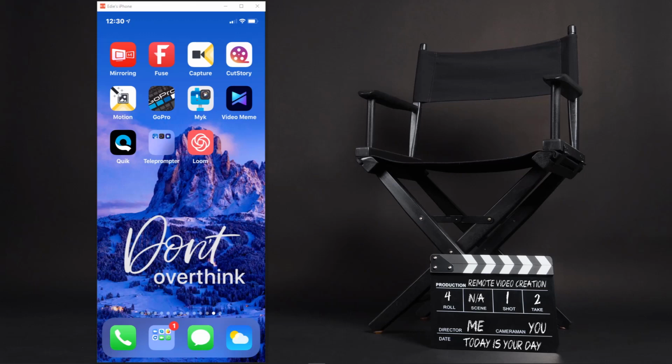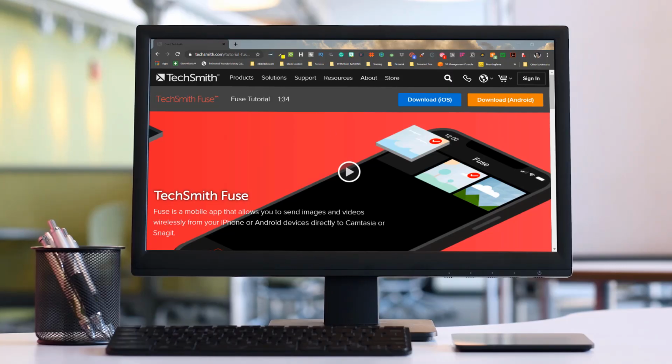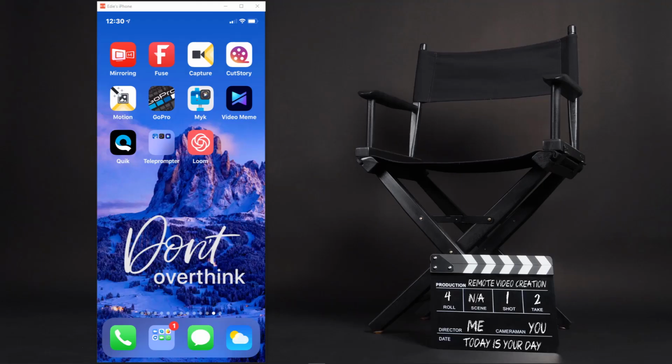For those of you who are Android users, your workaround is if your phone has a built-in screen recorder or you already have a third-party screen recording app on your phone, you can then download Techsmith's Fuse. And you can then import anything that's on your phone, whether it be images or footage, into your Camtasia projects.